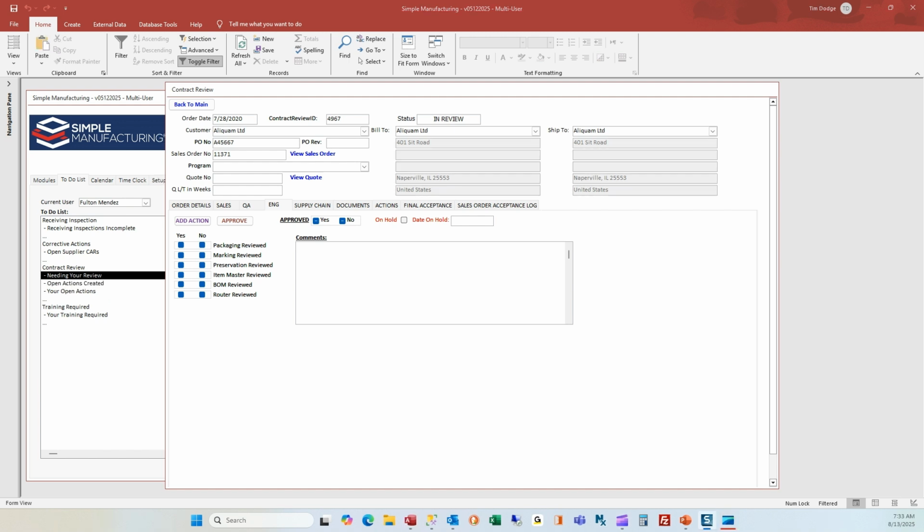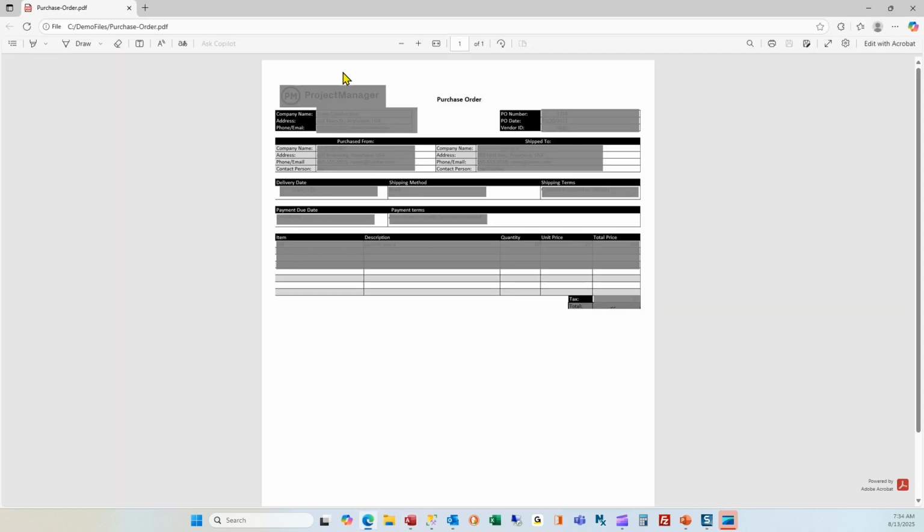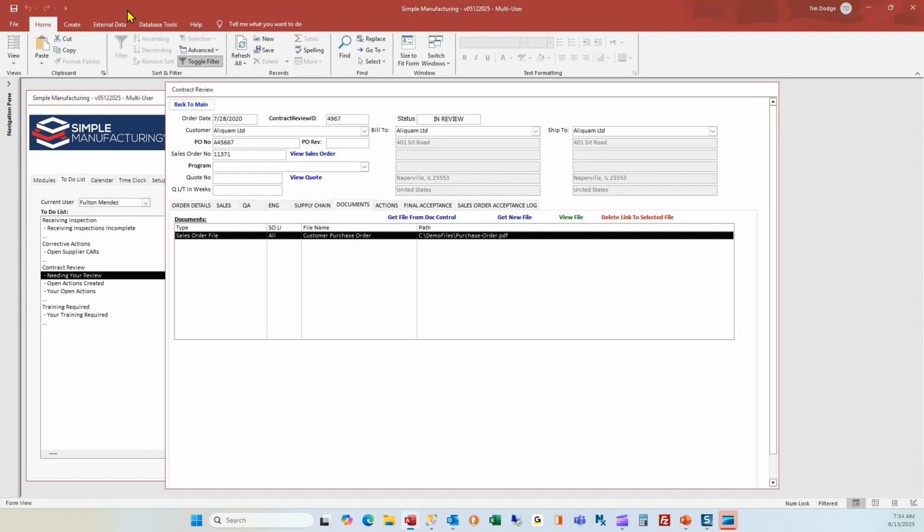As mentioned prior, there's also a Documents tab that can be used to link any form of electronic file: Excel, Word, PDF files, and even CAD files. The files can be emails, drawings, checklists, specifications, etc., anything that may help or document an accurate review and assessment of each contract review. Just double-click any of the files to open them in their native file format. These files remain linked to the contract review even after it is completed.